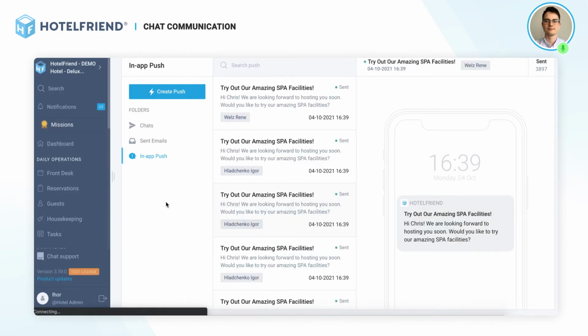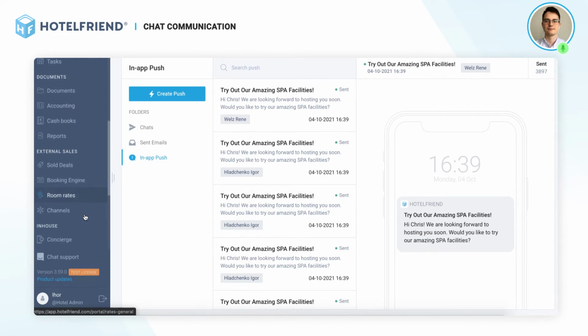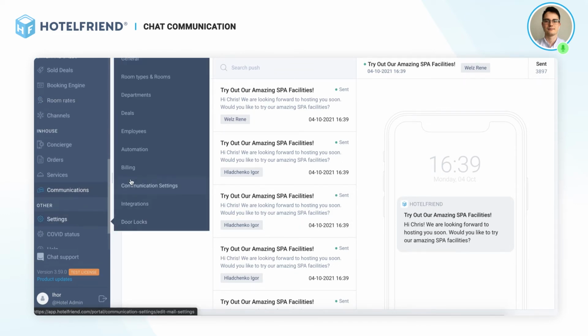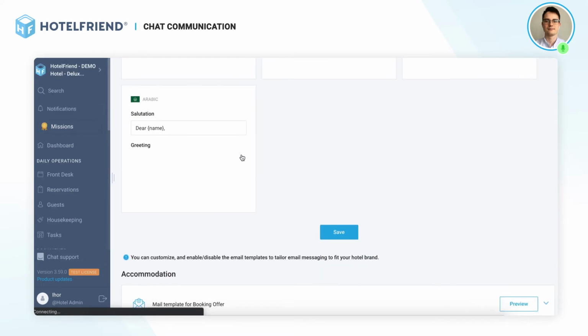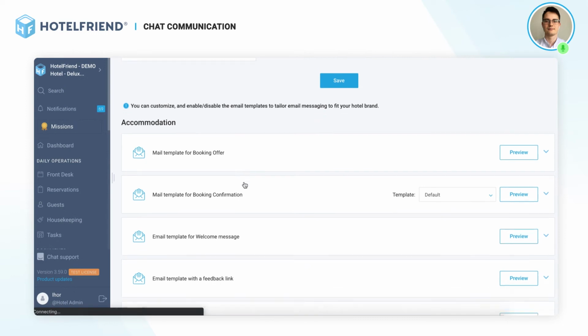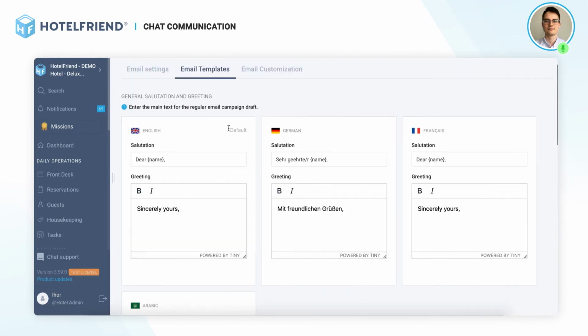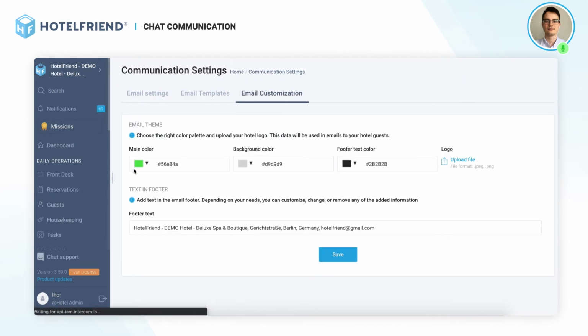And just in case your guests are not up to speed yet with your Concierge app, do not worry. You can always reach them by email. HotelFriend provides a variety of standard multi-language email templates that can be formatted to your liking, both visually and content-wise.